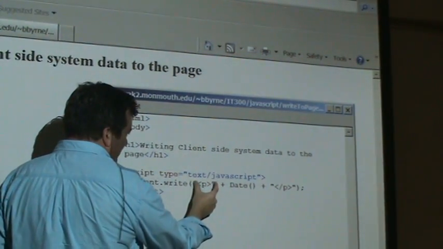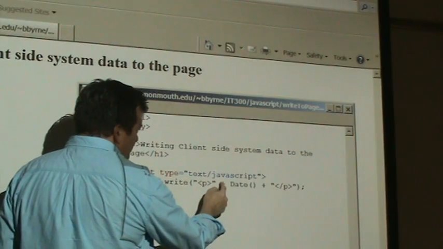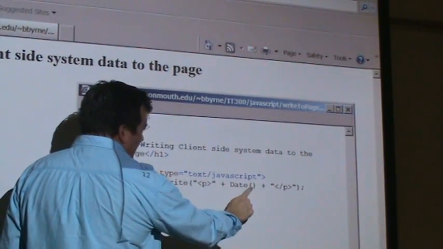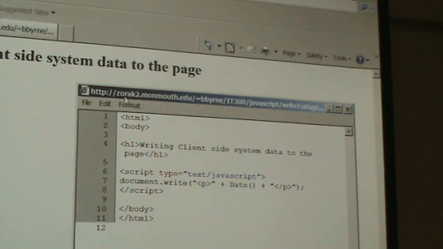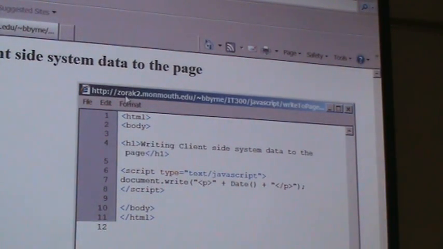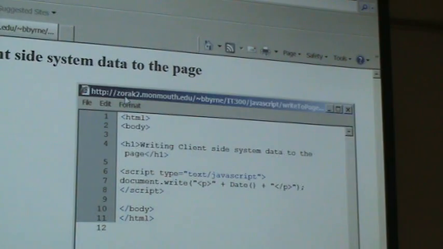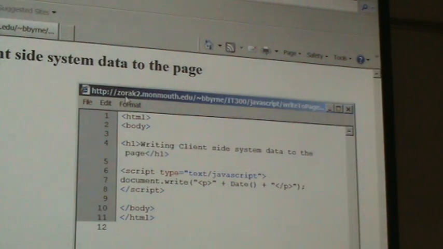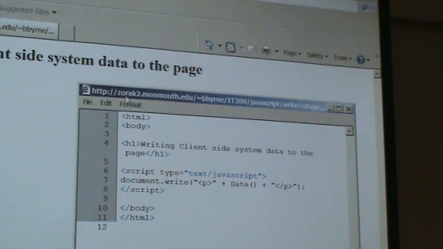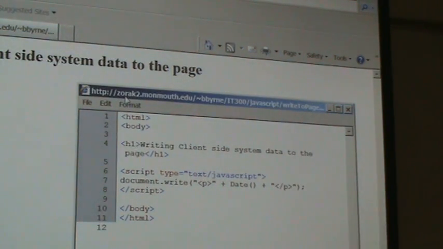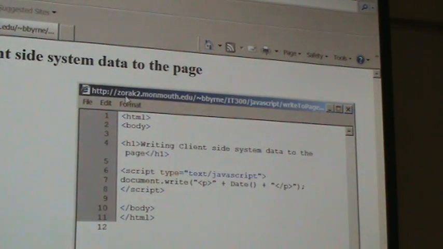I'm saying here's a new paragraph, so put that in double quotes, plus date. I'm asking the system that I'm on at the moment, what do you think today's date is? And it actually ends up giving us this format. So it gives us the day of the week, the month, the day, the time, and then the year.